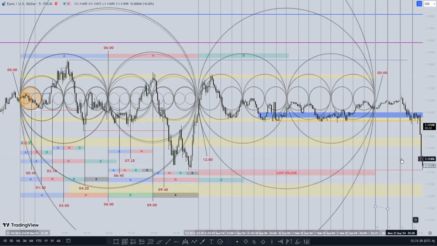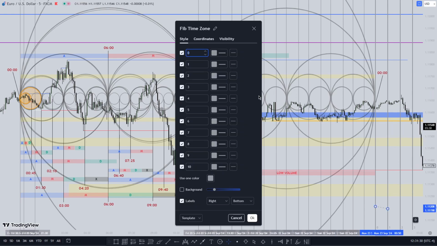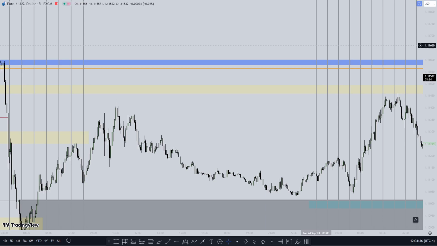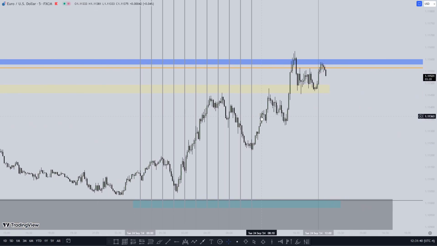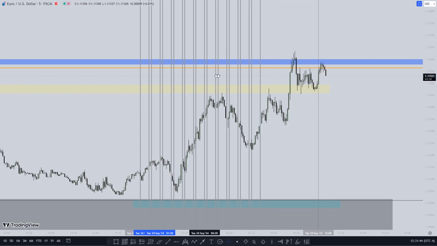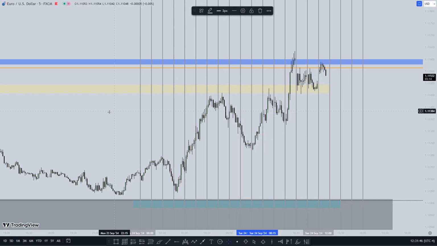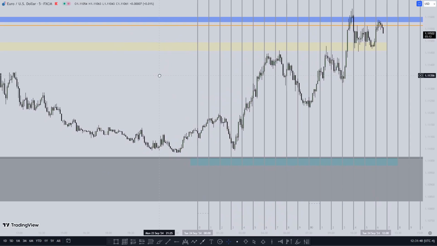Okay, so I use this VIP time zone tool, 0, 1, 2, 3, 4, 5, 6, 7, 8, 10, and then I drag it from midnight to 0:45, and then it displays some of the circles, and then if it ends, just click clone and then do it again. So yeah, today example: accumulation, manipulation, distribution.